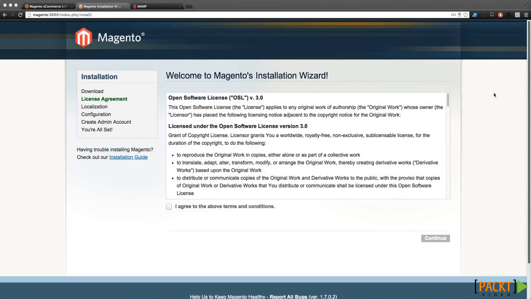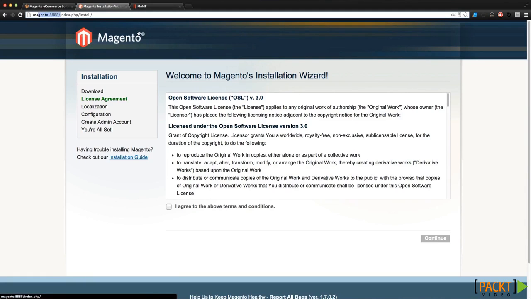So we have our file permissions set up, we have our sample data installed, our database is created, and our web browser is pointing at the directory that our site is living in, because we're using MAMP and our host right now is this Magento. And you'll notice it automatically redirects you to index.php/install. This is exactly where we want to be, and it takes you to this Magento installation wizard.